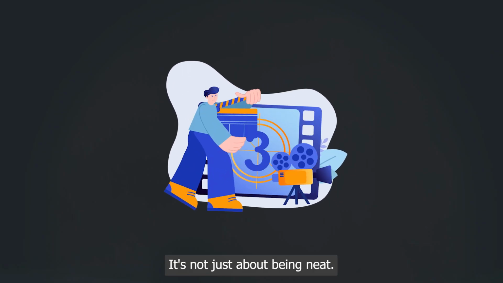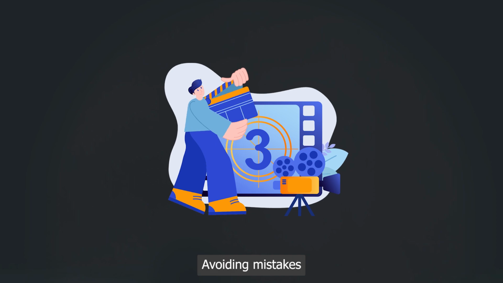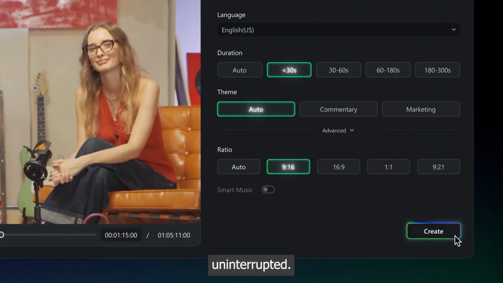It's not just about being neat. It's about working faster, avoiding mistakes, and keeping your creative flow uninterrupted.